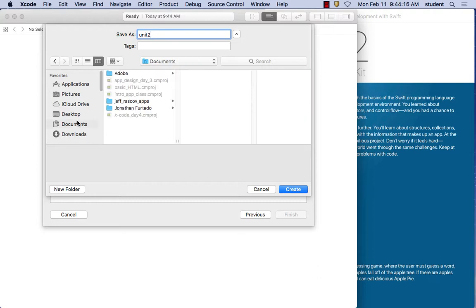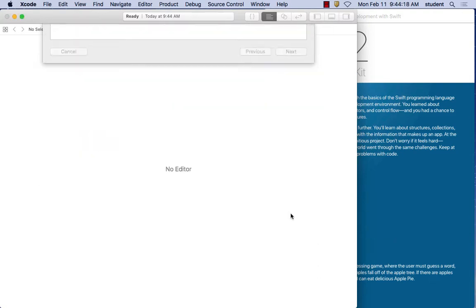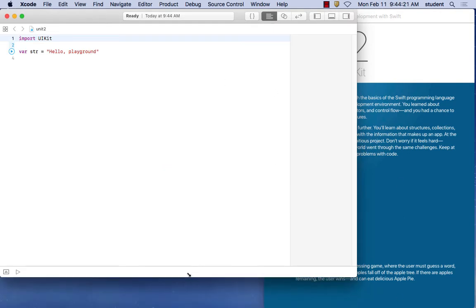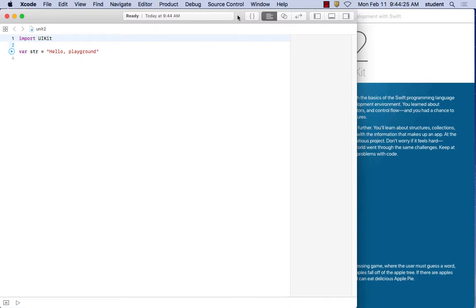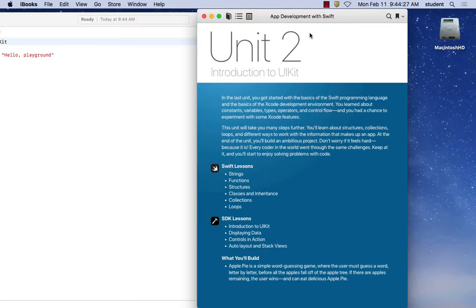I don't know where I'm saving my stuff at here. I guess I can't make it any smaller than that.